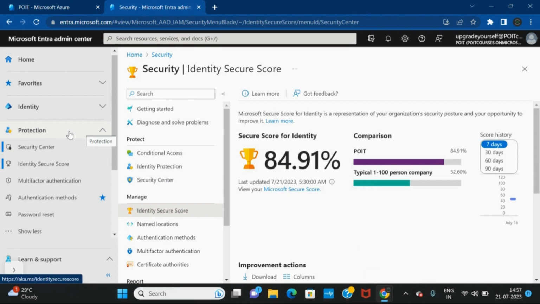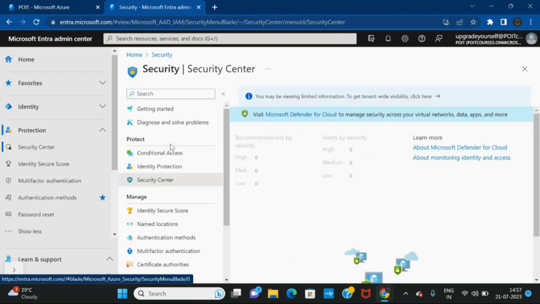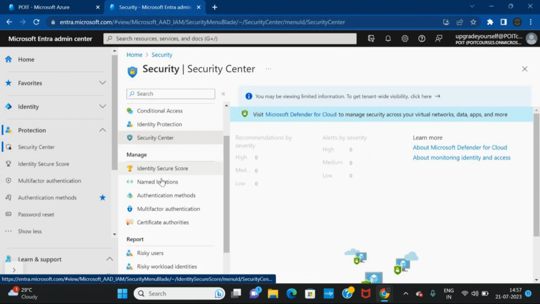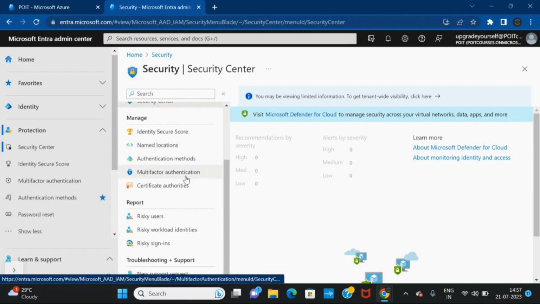Under the protection, we have options like the security center, identity secure score, multi-factor authentication, authentication methods, and the password reset. If you click on the security center, then you can manage everything except the password reset. Right now, let me click on the security center. See here, I can manage the authentication methods, which is over here. Even the multi-factor authentication can be managed, and the certification authorities can also be managed from here.